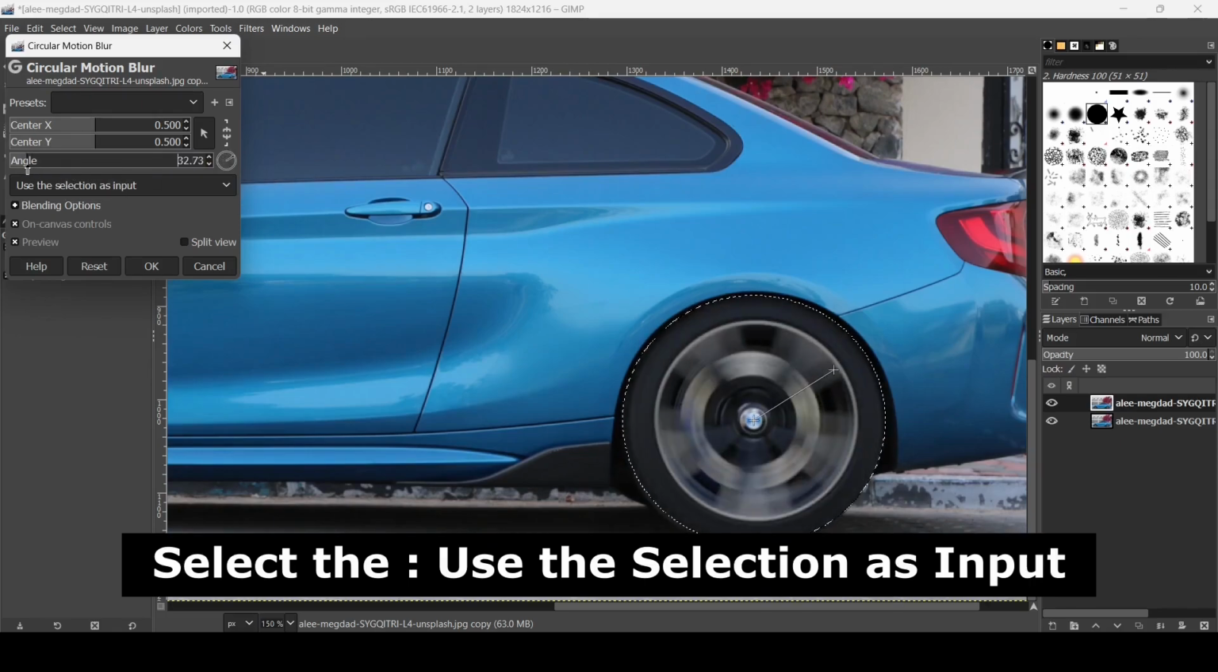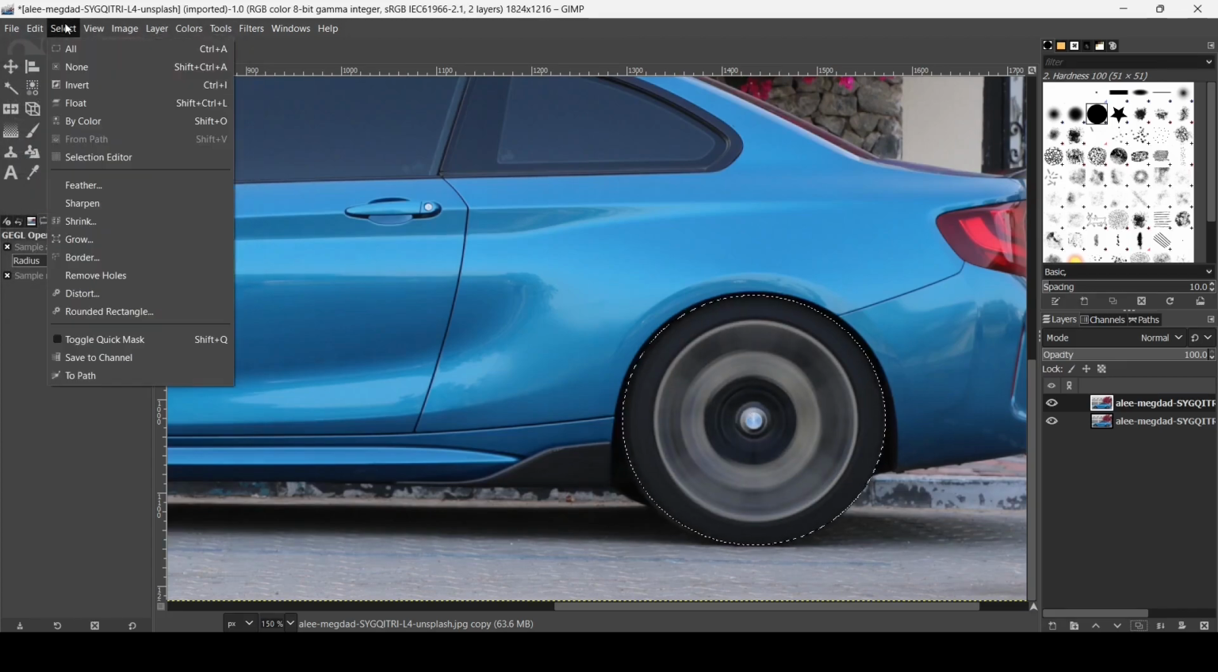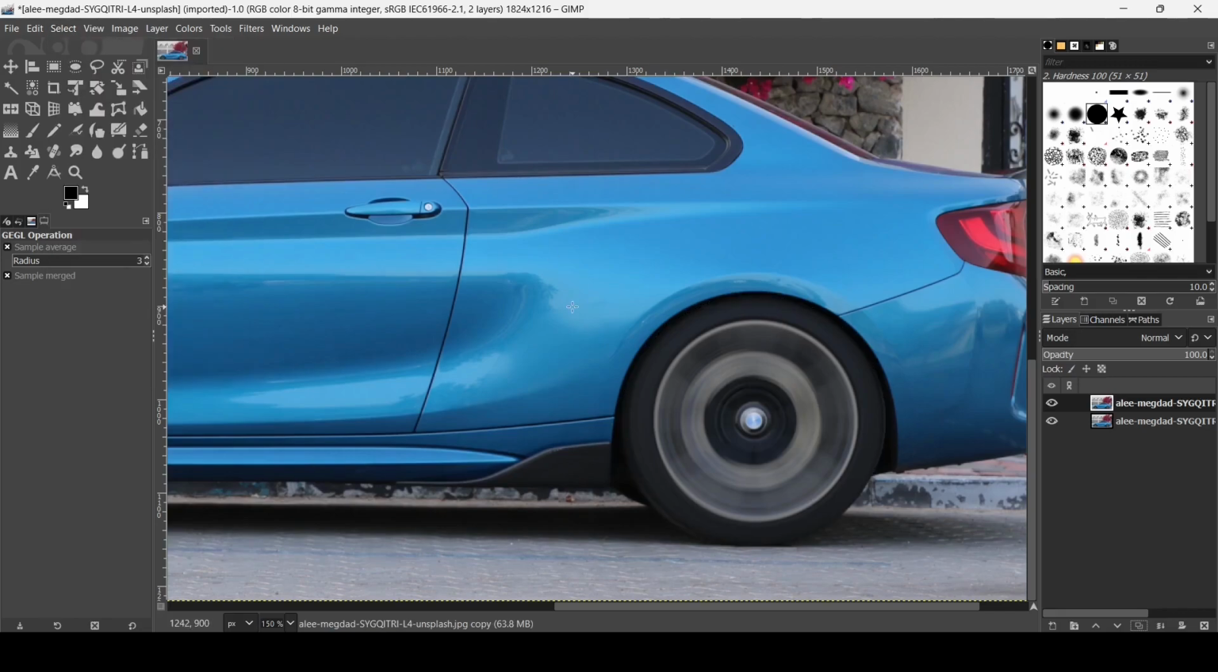So here I think it's too much. So I think I will leave it here. It's okay. And now click. So I'm going to increase it. So here it is, and now press OK. And now go to select none to remove the selection. So here's the before and after.